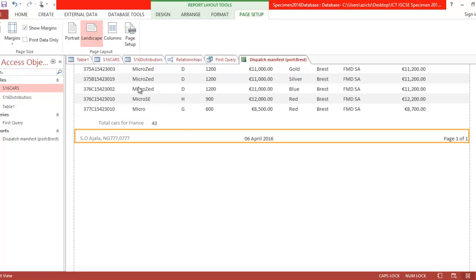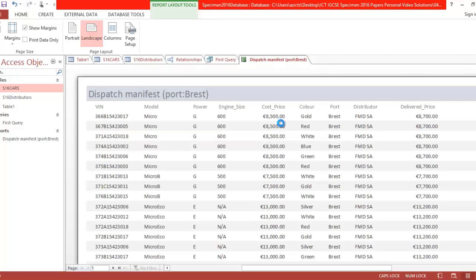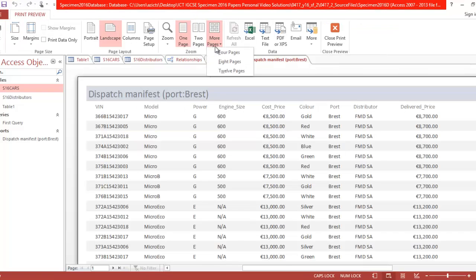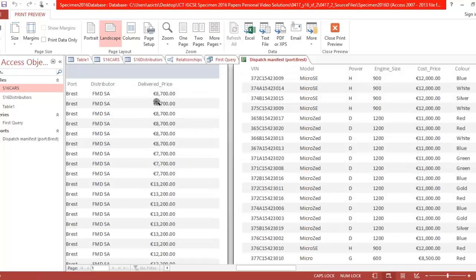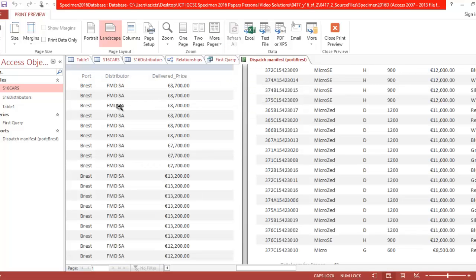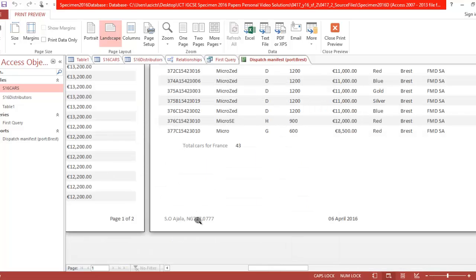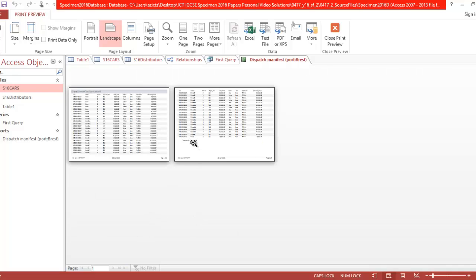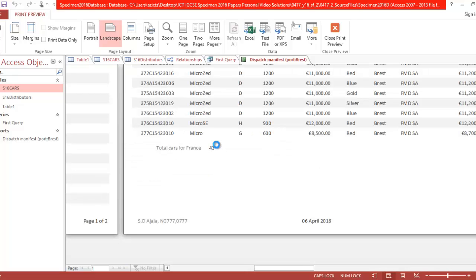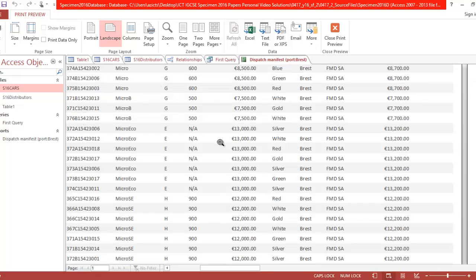Okay, let's do print preview to see how it's going to look after printing. Let's do four pages, so you can see everything, like eight pages. Okay, this is great. All values in euros. Great, my details are showing on all the pages. The calculation is at the end of this. Okay, close preview.